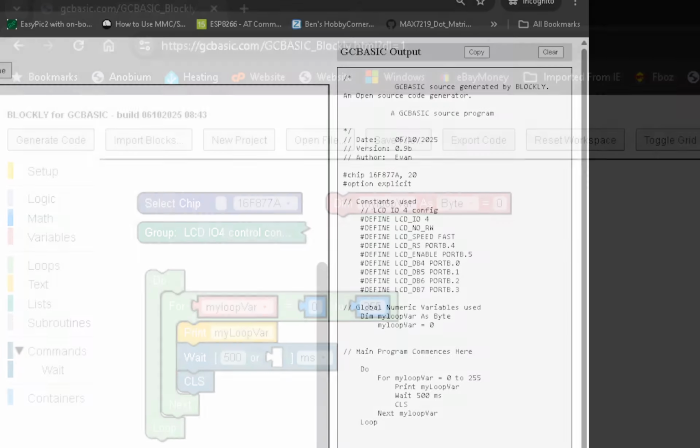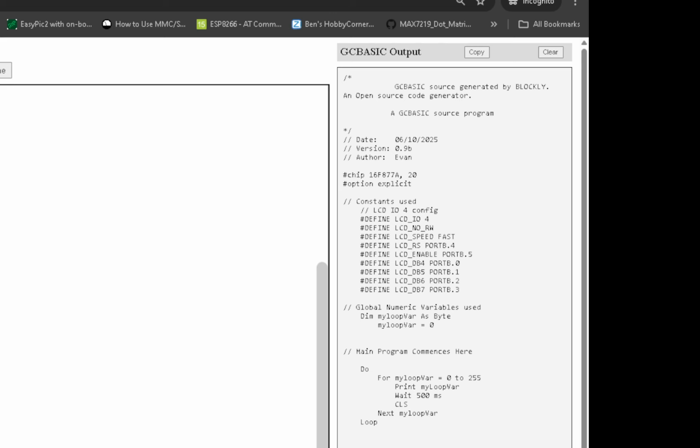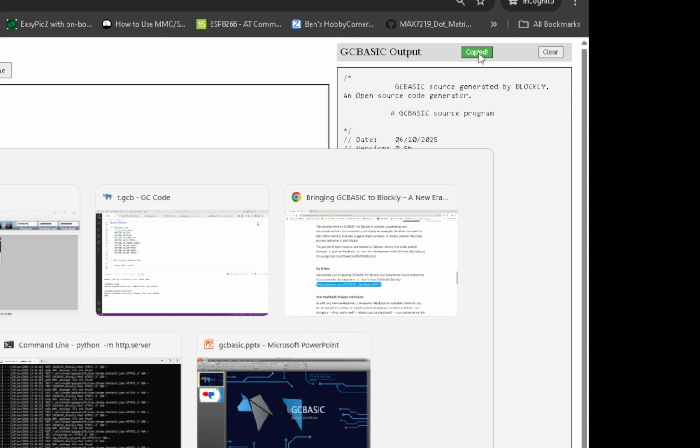Let's have a look at the code. And over here on the right hand side, it has defined our variable for us. It's initialized it, and it set my loop to 0 to 255, and it's done the piece it should have done. Let's copy that out. Let's compile it and see what it says.